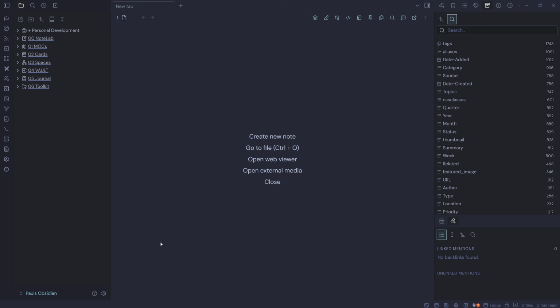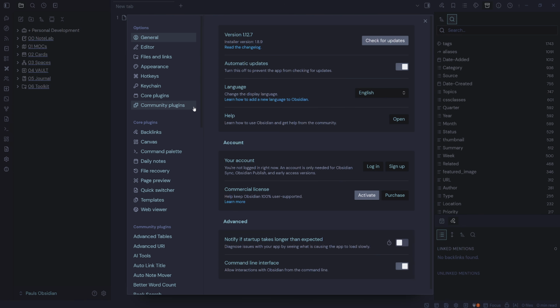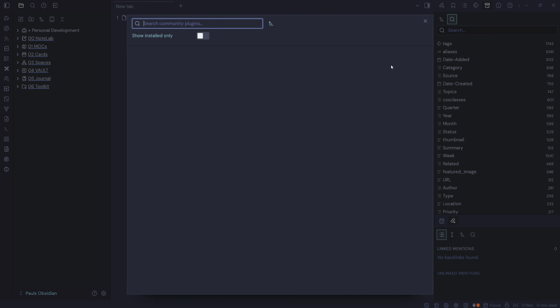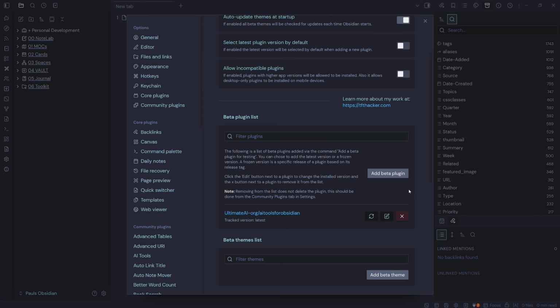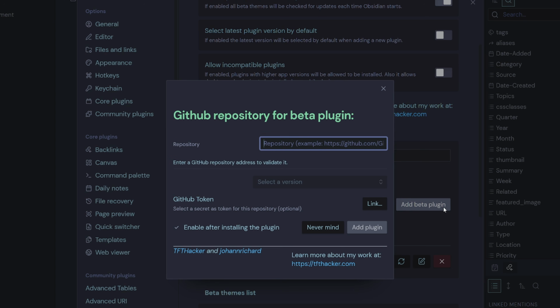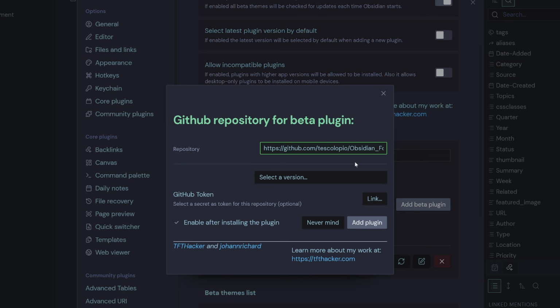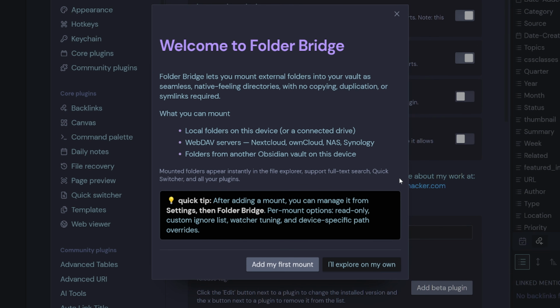Then we'll jump into Obsidian, go down to our settings, navigate to Community Plugins, select Browse. Ensure that you've got the BRAT community plugin installed and select Options. Scroll down and select Add Beta Plugin. Paste the URL that you just copied and select the latest version. Then you simply just need to hit Add Plugin. Then you'll be presented with the Welcome to Folder Bridge modal form.